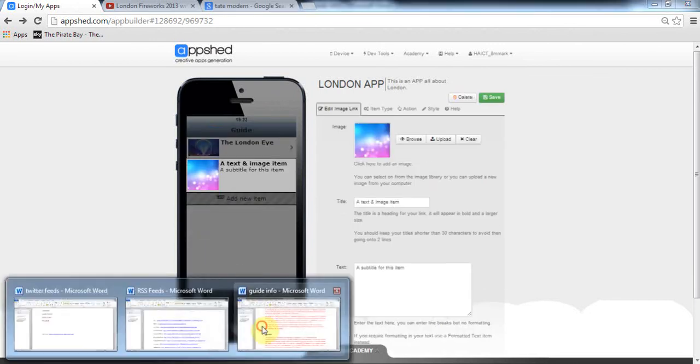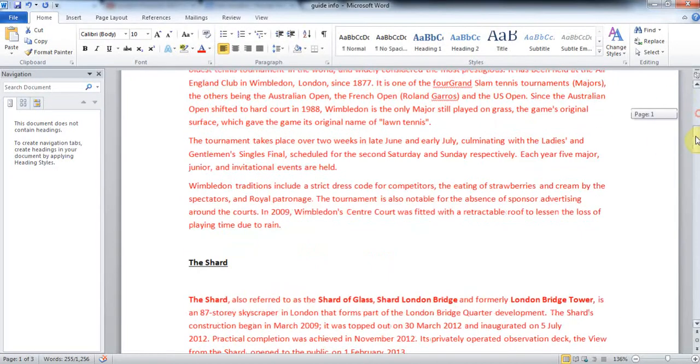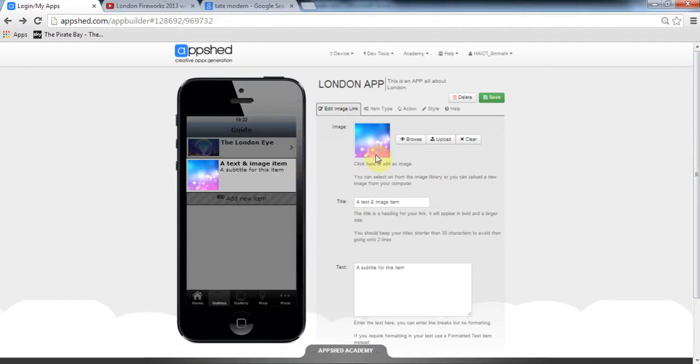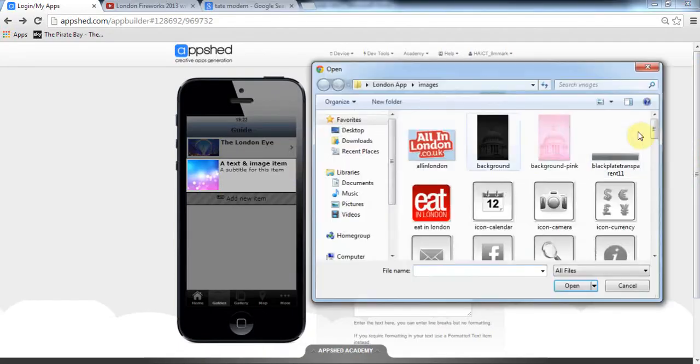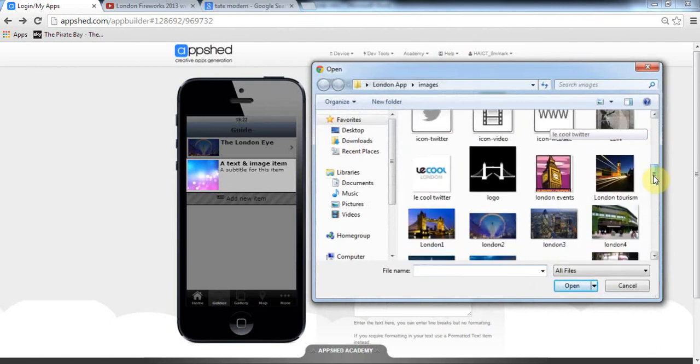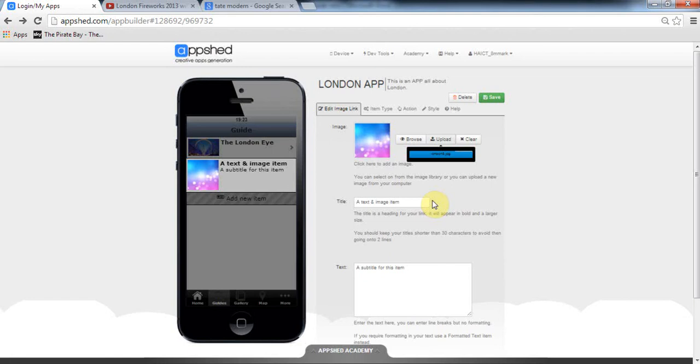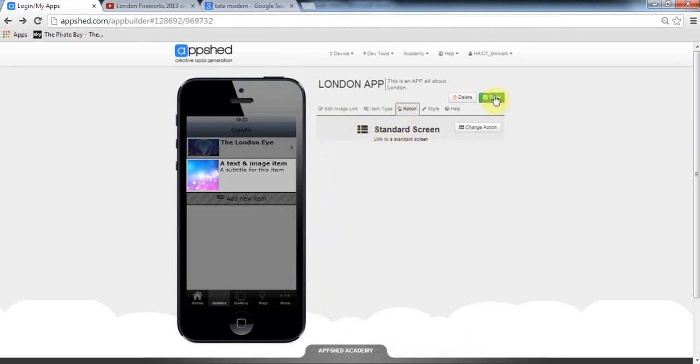The next one we won't do Wimbledon. You can do that. We'll do the Shard. Okay. So we're going to upload an image. I'm going to find the image here of the Shard. It's going to upload. I can then change the title to the Shard and delete the text. And it's standard screen already. So just press save.